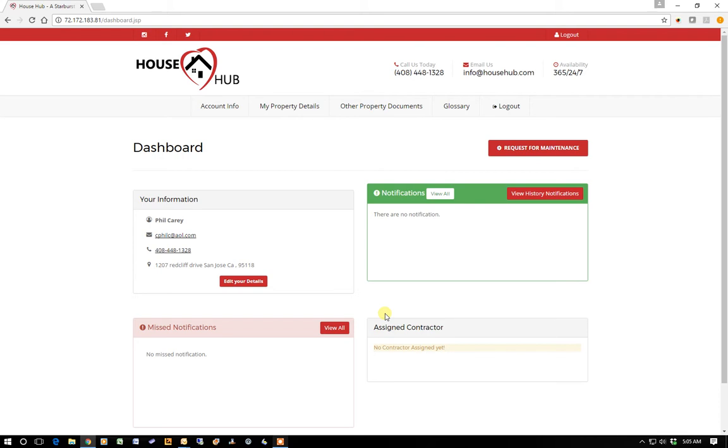So you have logged yourself into HouseHub using your password, and this is your dashboard of what you will see. Your account information will be here, property details here, your other documents, which will be your permits, any plans, any pictures, anything else that you want to save in this folder that's home, house related, insurance related, anything like that. Glossary and log out.